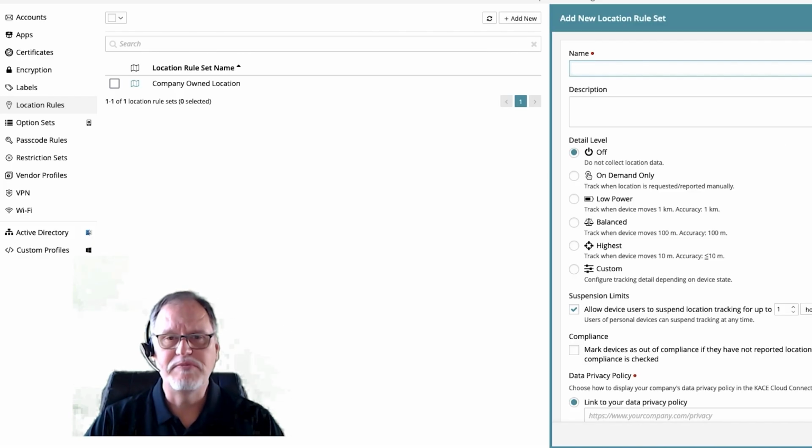If I have different groups of devices or maybe use cases for devices, I can specify different policies based on that. But I'd really just come in here and fill in the blanks and make the selections I'd want. So I'll just call this test. On detail level, we can tell it not to collect data, so no location tracking. Or we can do on-demand location tracking, so it only will track the location when we say, locate this device.